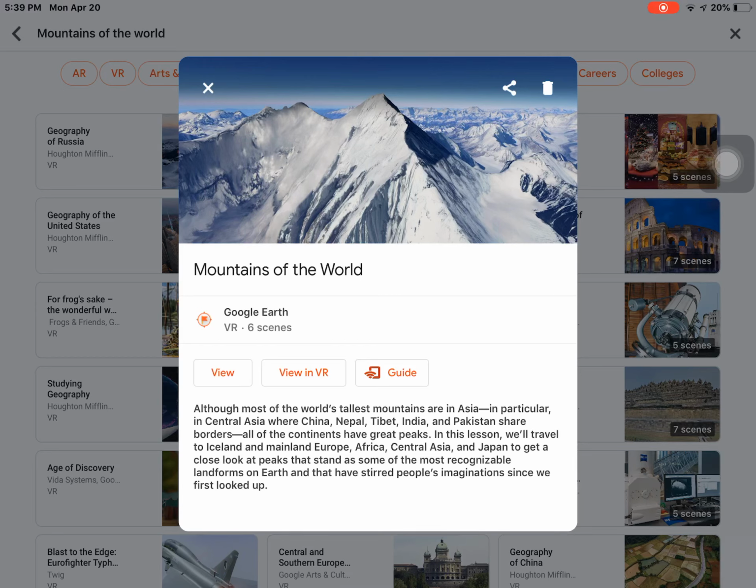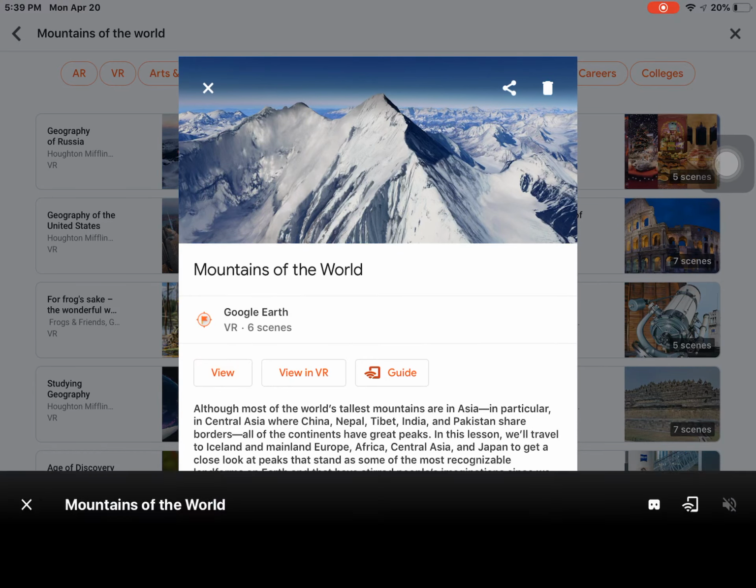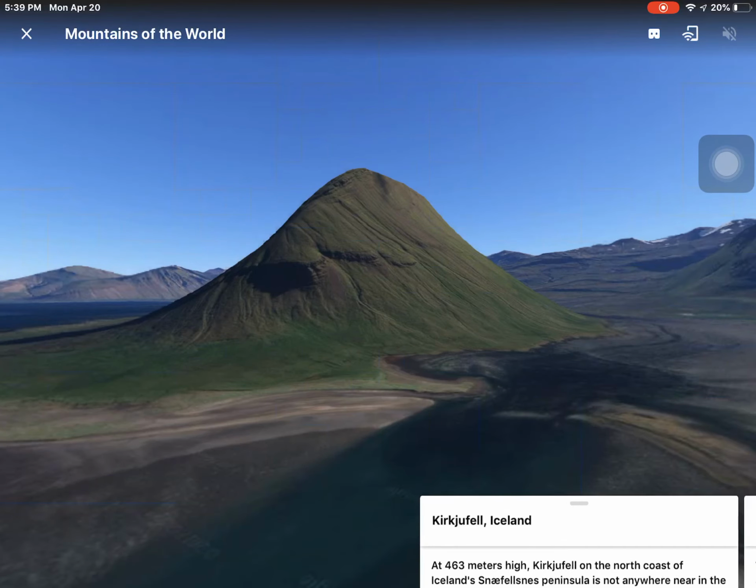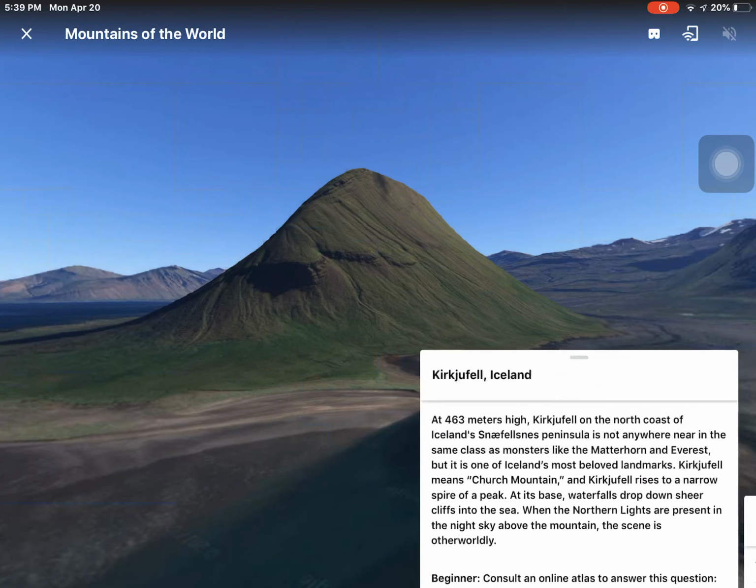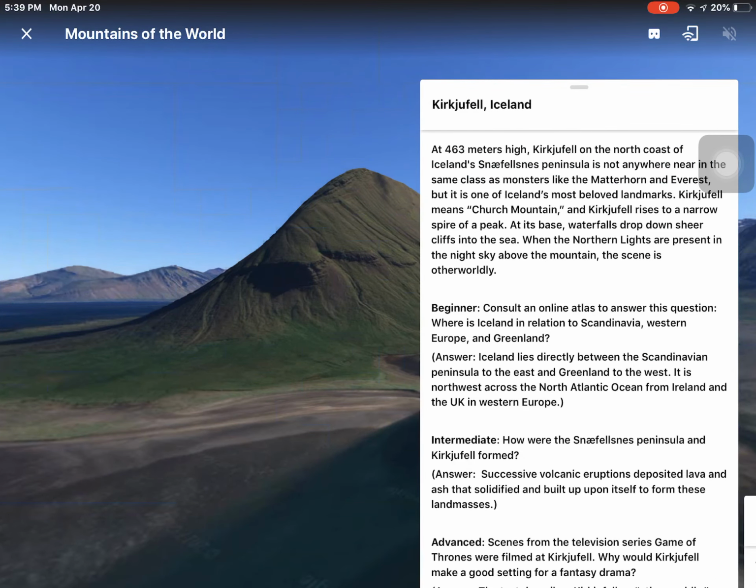So, if you're working on a device which is not a tablet, or if you simply don't want to use VR, you've got the option to simply press view. Let me click that and show you what that looks like. Here we go. So I'm in Iceland now. I can tell I'm in Iceland because if I click the bottom, I've got that pop-up bit of information.